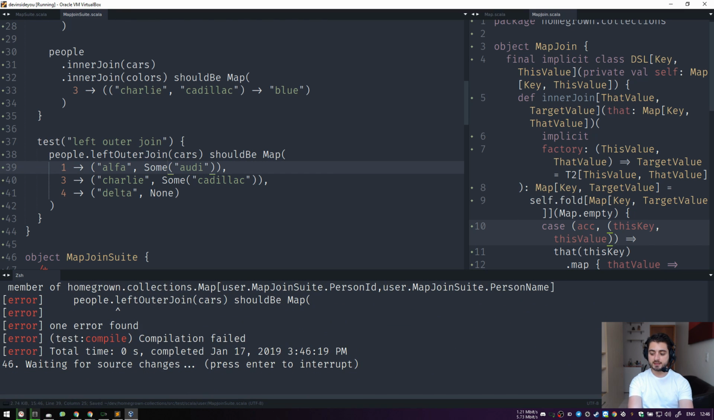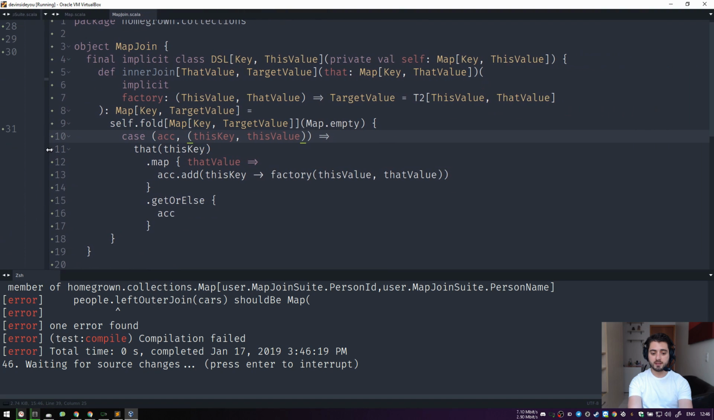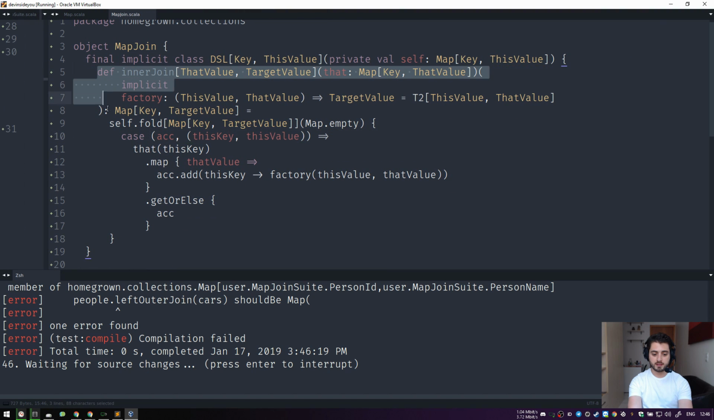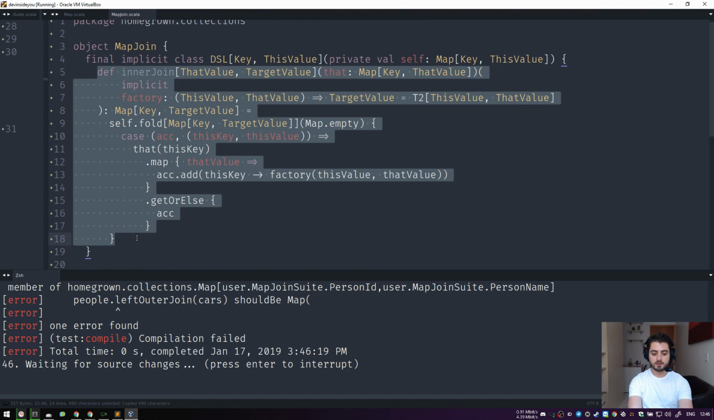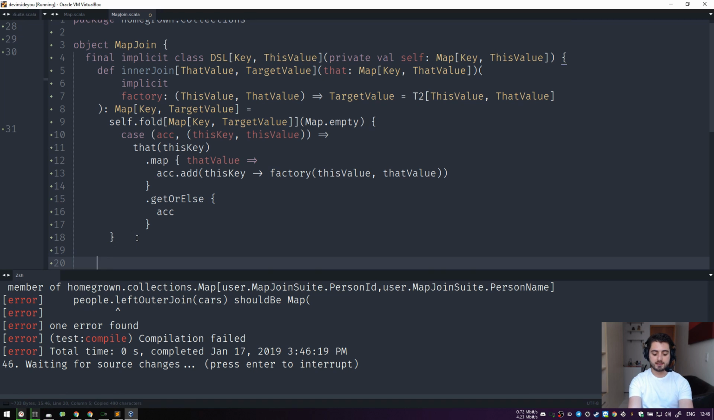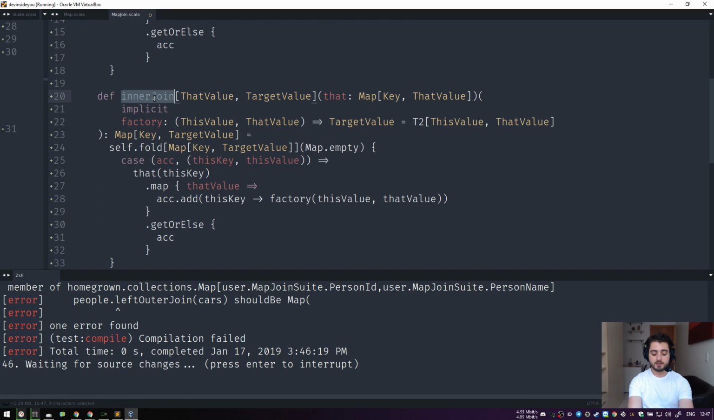Now, this function doesn't exist, obviously, right? So what we're going to do is go and implement it, and implementing it is actually super easy. All we need to do is copy the entire inner join like that, and paste it over here like that. All we need to do is call it left outer, and say that what it produces is not a map of key and that value.